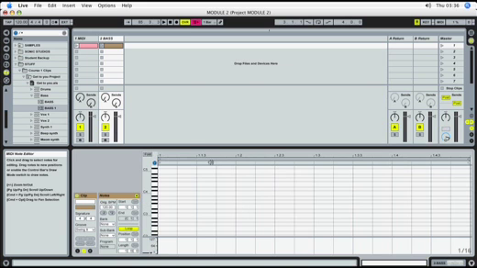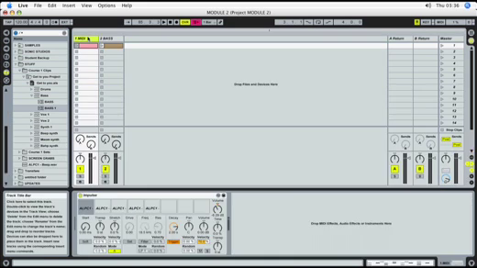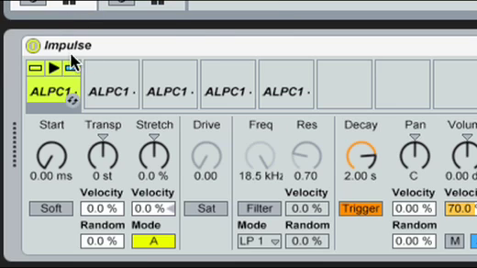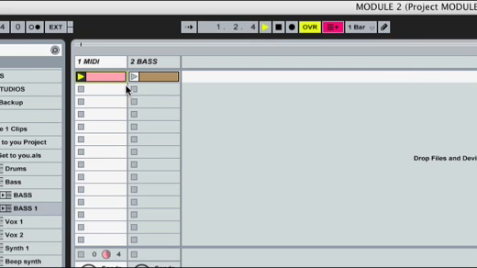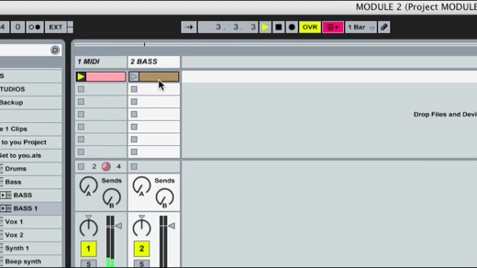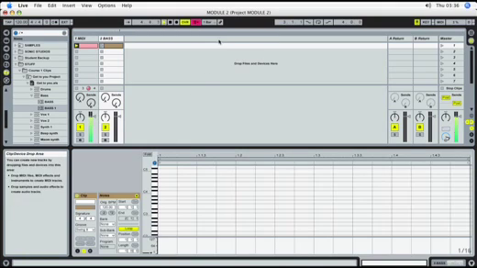Now before we start programming in some notes, we need to play a beat to accompany it, just to hear our rhythm. So we go back to the drum machine, solo the kick drum and play the beat. Now we can start programming in some notes and actually make a bass line.